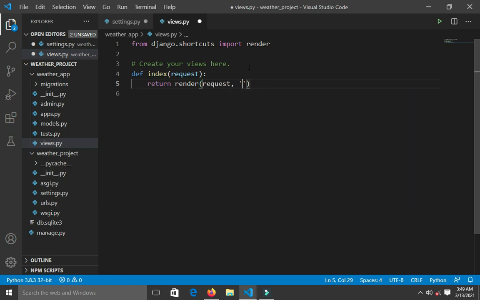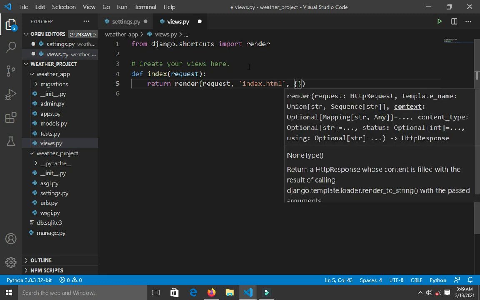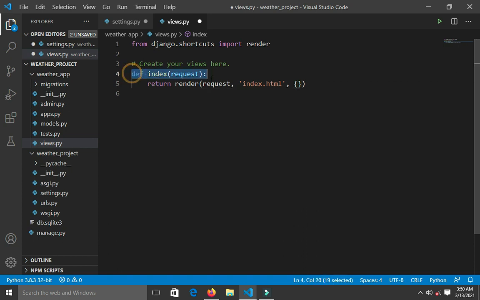We're going to call this template index.html. I'm going to give it a context, so we're going to put our data inside a Python dictionary. So now we have this folder, and we have this function that helps return the index.html. So we need to create a URL for this particular function.